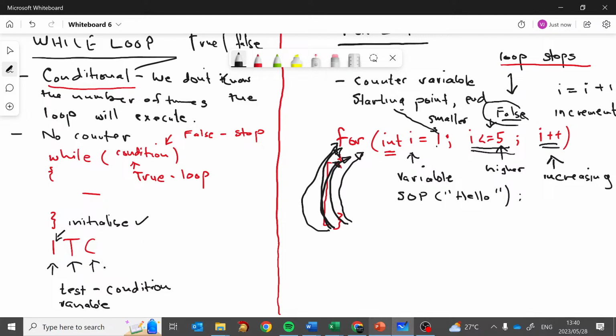And then C means change. So whatever variable you are testing, make sure you change it. So you must have these three things in place: initialize, test, and change. Always first identify what you're testing, check to see that you've initialized it, and check to see that you've changed it. And if you have those three things in place, your while loop will work properly.